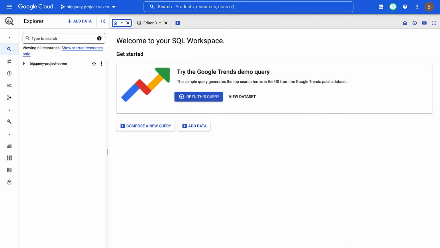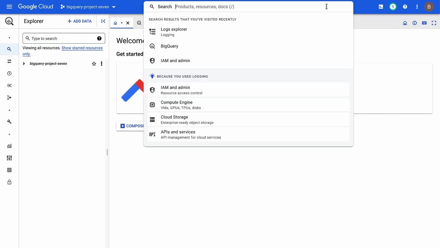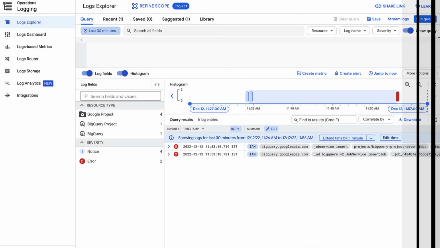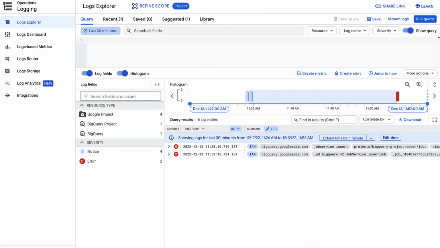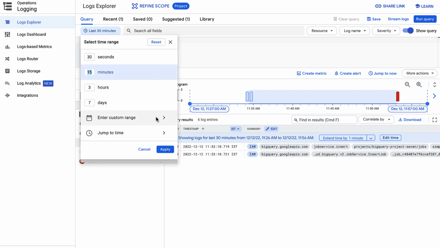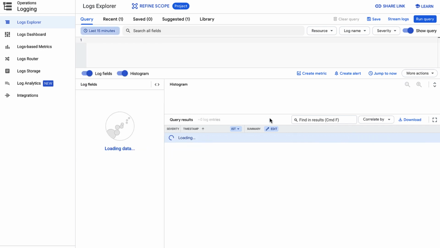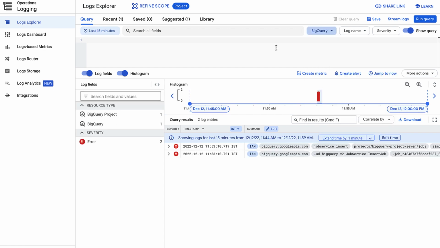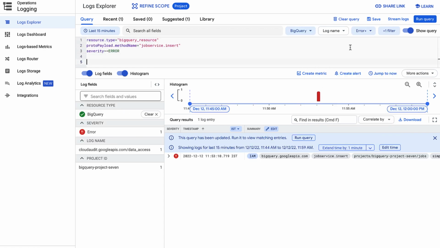To investigate this issue, the first step is to determine which user is trying to execute the job, which we can do in Cloud Logging. We can go there directly by searching for Logs Explorer. We'll set the time interval to the specific duration when we observe the error. For this case, I'll set it as the last 15 minutes as we just encountered the error.